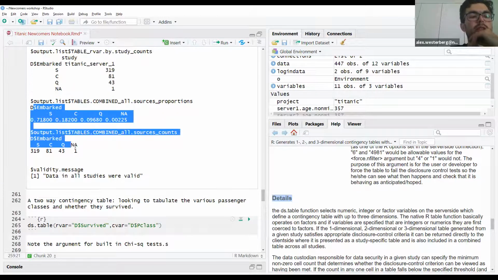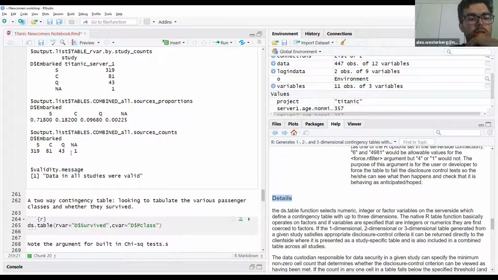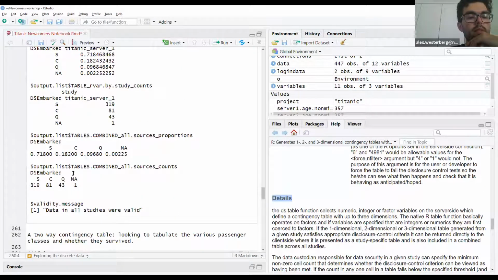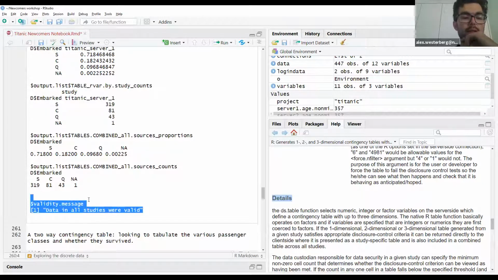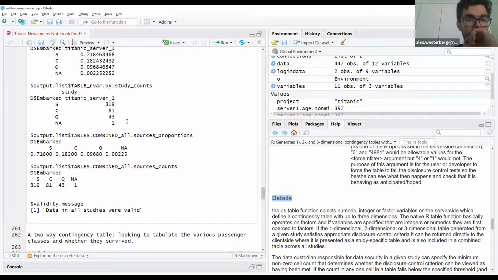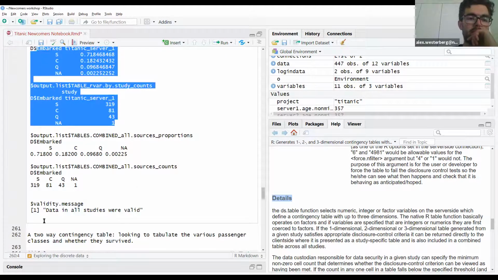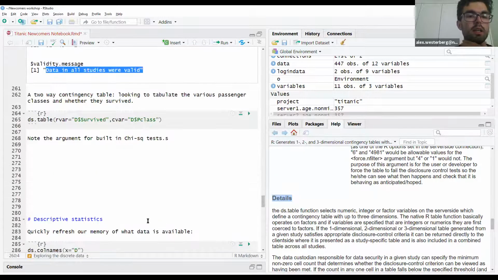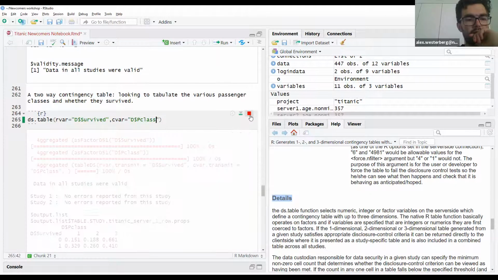The table command also sets things out in the other orientation, so reading across instead of down, at the end of which we get a validity message. If it hadn't been valid, then the tables wouldn't have been printed and we would have got an error in this place. How about a two-way contingency table? I've already set one up to look at the number surviving against the passenger class. So let's see what that looks like.